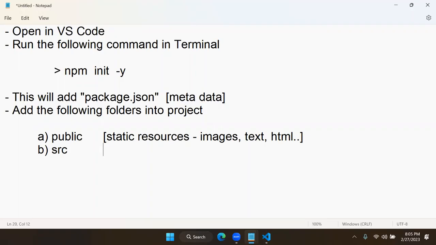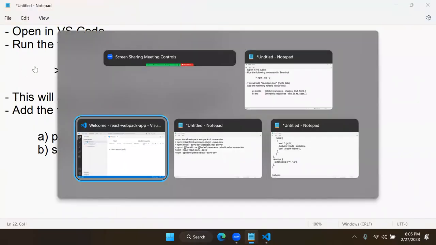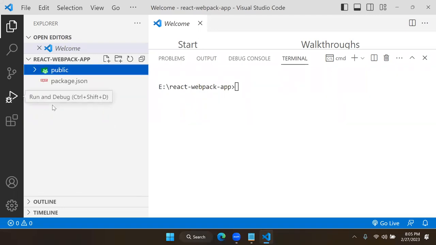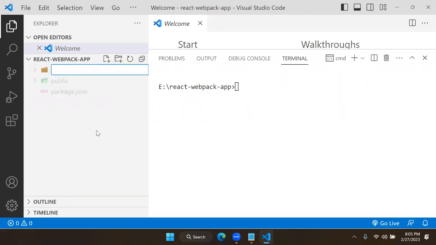And you need another one, src. What does it contain? Dynamic resources like CSS files, JavaScript files, TS files, right? SASS files. All these are kept in this src. You need two folders here. Let's go and add one folder. This is public. And add another folder, that is src. These are the two folders required.